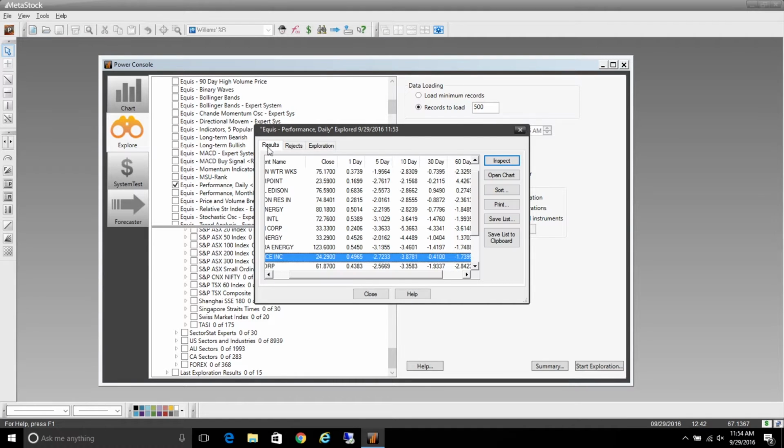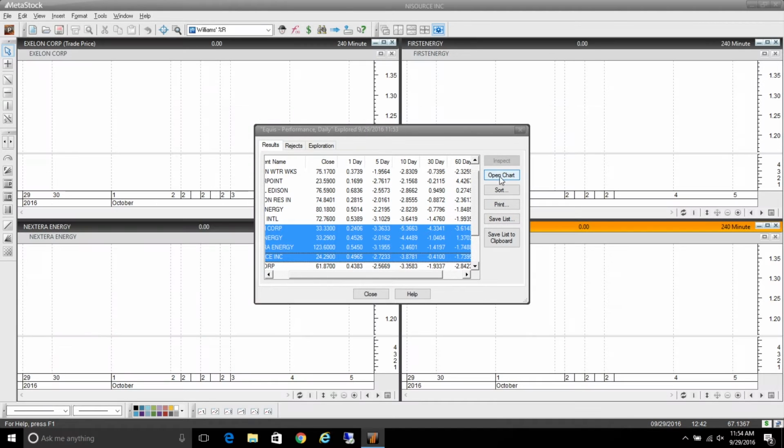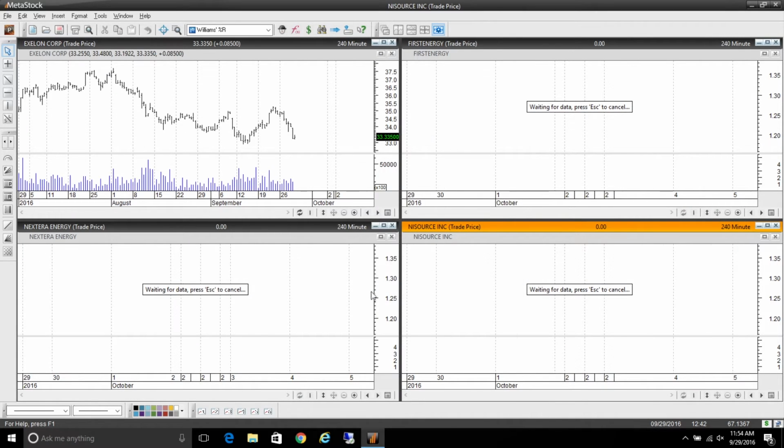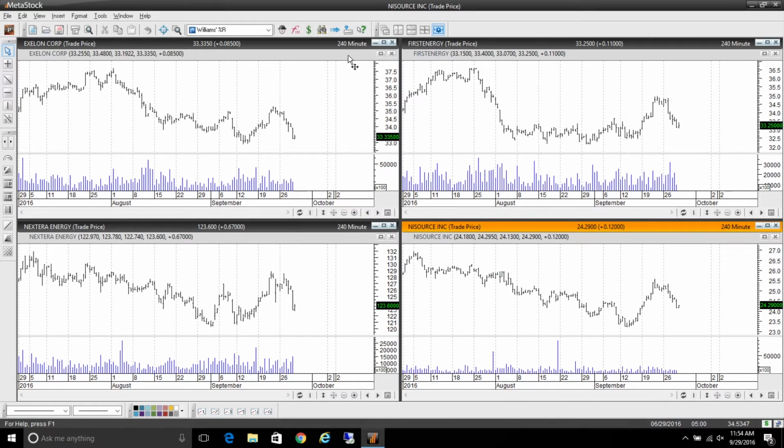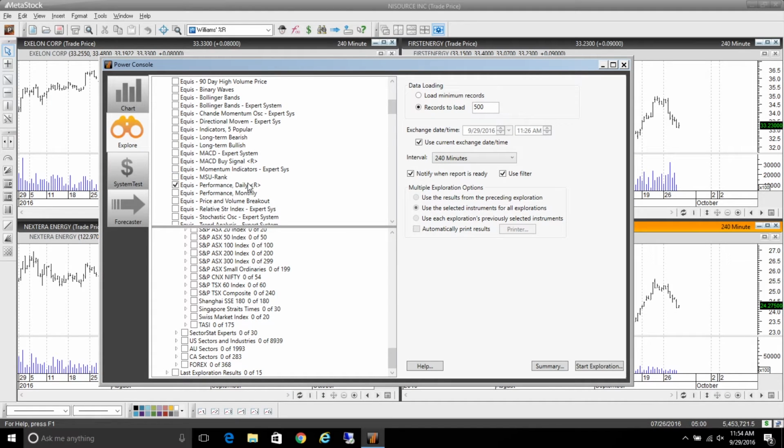If we go back to results, we're just going to highlight a couple of these charts and do Open Chart, and we'll close the report. You'll see that the charts from the Exploration report do open in the intraday time frame. It makes it a lot easier to transition into your charting workflow for attaching experts or indicators after running your scans. So let's go back into the Explorer.